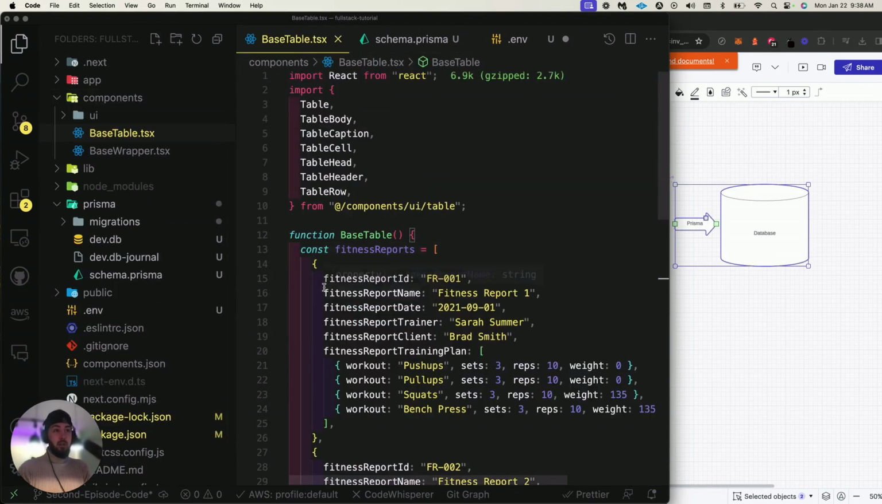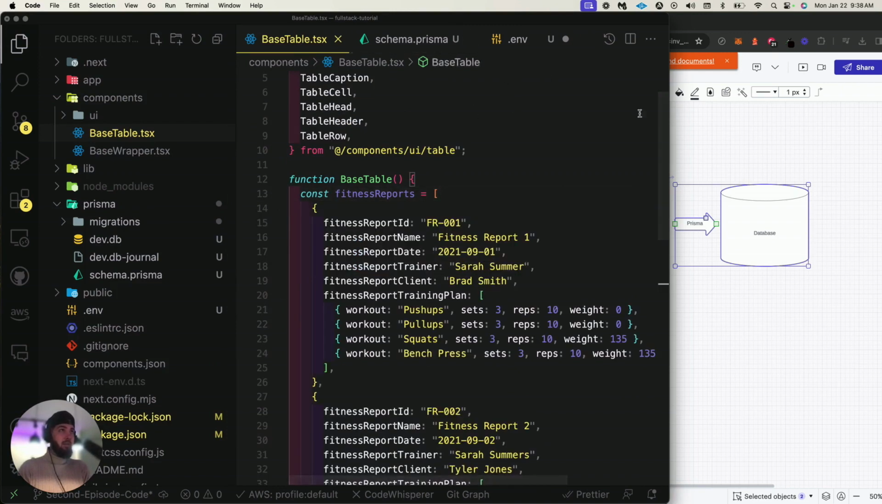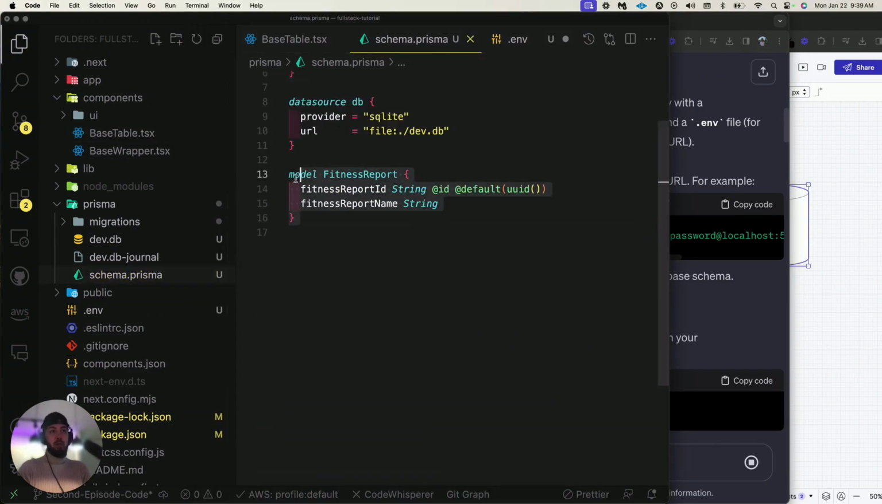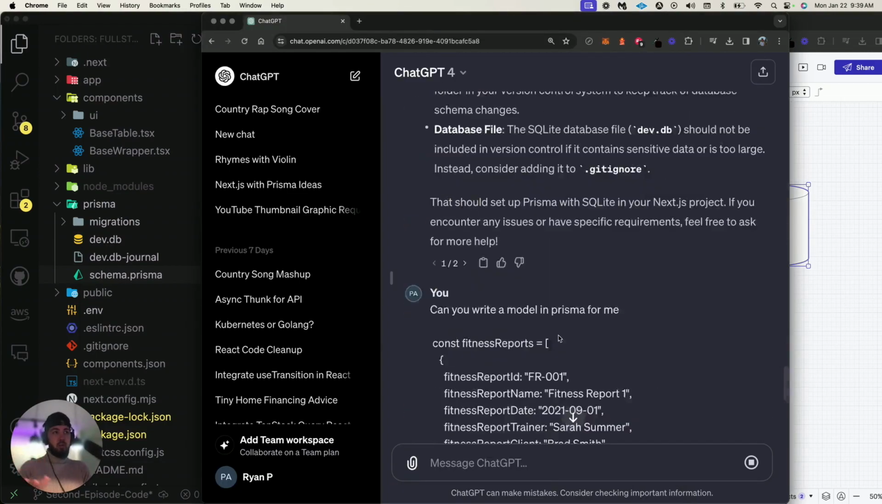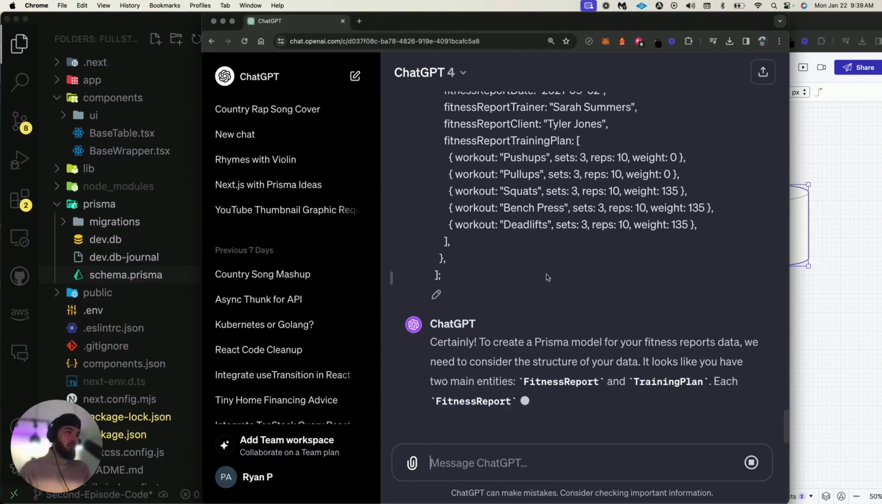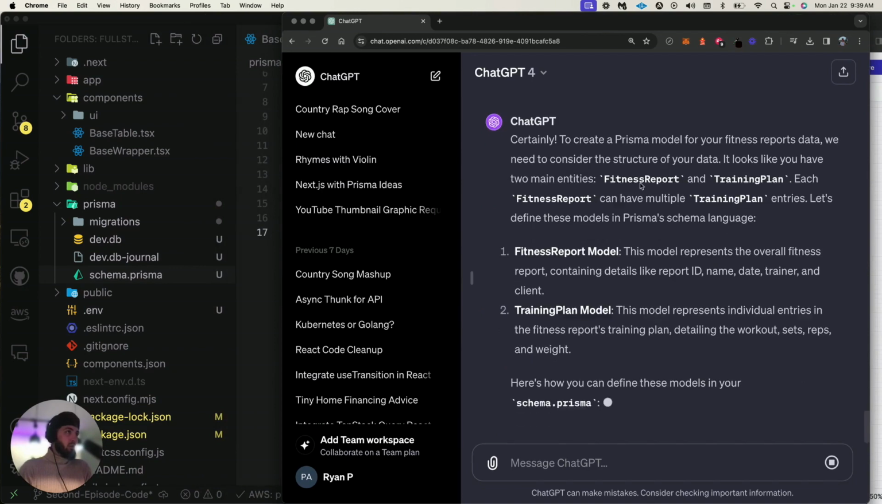So what I could do now that we have our data schema, I could literally just ask ChatGPT. I'm going to copy this bit of data, and I'll come to ChatGPT and say, can you write a model in Prisma for me? And what it's going to do is just expand on this model a whole bunch more. So we'll have our fitness report, and it'll show you all the fields that are here. It'll define basically all of our type safety for us, which is awesome. So let's watch it do that real quick. Well, it should start doing it.